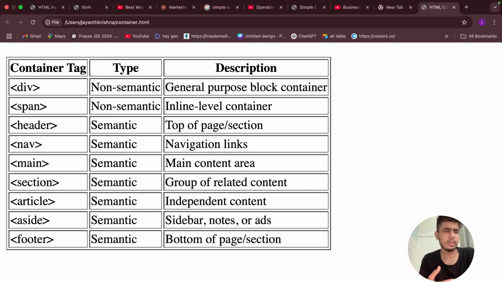Non-semantic containers don't have any sequence. You can use them anywhere in the section, and semantic containers have one fixed section. Like, if it is nav, you use it only for the nav bar, and if it is header, you use it for the main heading and main sections, side headings. There is also one more container tag, which is called hero. You can also use a hero section.